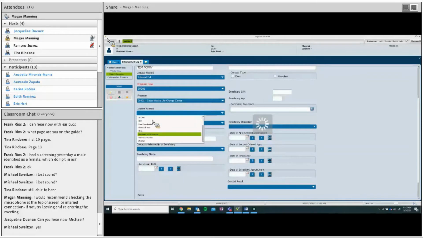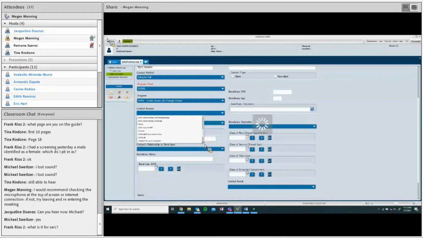We have our contact reason. So we've got client callback, crisis intervention, disaster. I'm just going to say for our example today, referrals. Priority is always good to know. So we've got normal versus urgent.